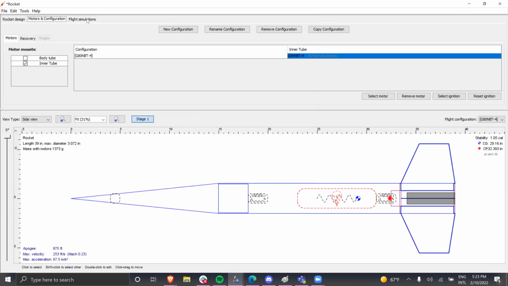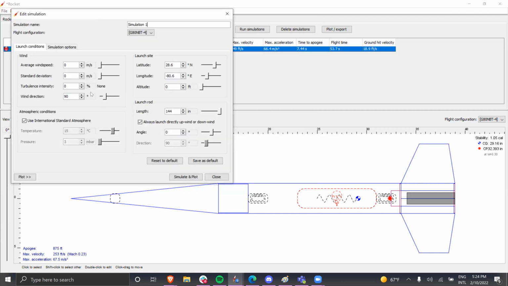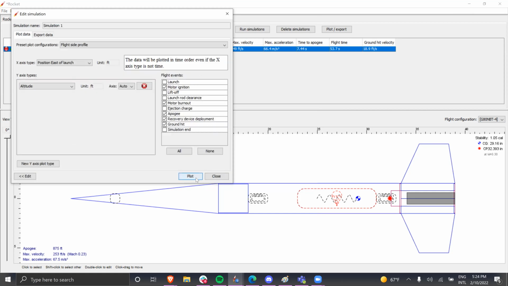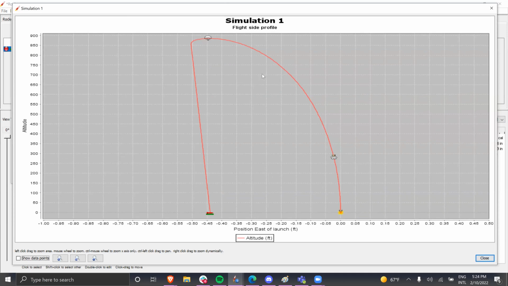And then finally, you can go to the simulation, which I already have one prepared for you guys right here. Go to edit simulation. All the settings should be good to go. You simulate and plot. You can see that it doesn't go perfectly straight up, but if you look at this axis, it's only half a foot away from the launch site, which I wish we had more in real life, but no. So as you can see, it goes kind of straight up, and then that's the altitude where it deploys the parachute, and then it slowly drifts down.